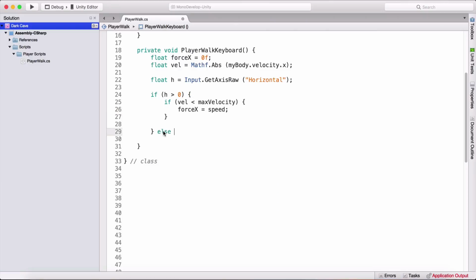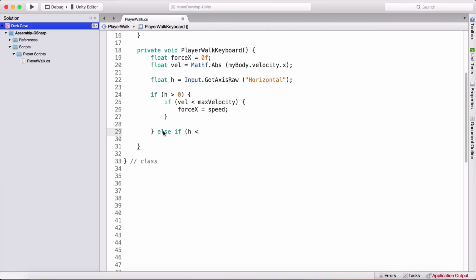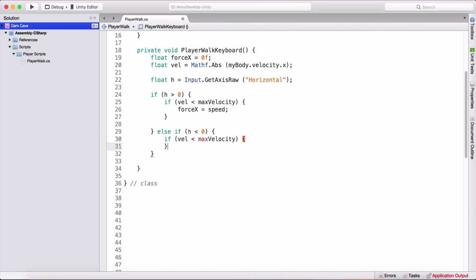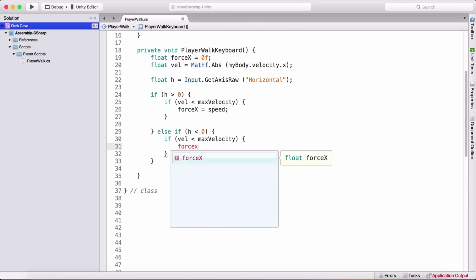Here I'm going to say else if, and I'm going to say h is less than 0, meaning we are going to the left side. And again, we're going to test if our velocity is less than maximum velocity. And if this is true, we are going to say forceX is going to be equal to the negative speed.